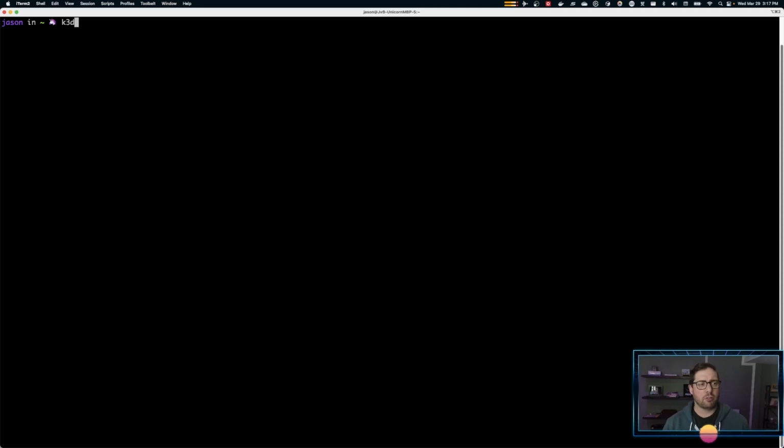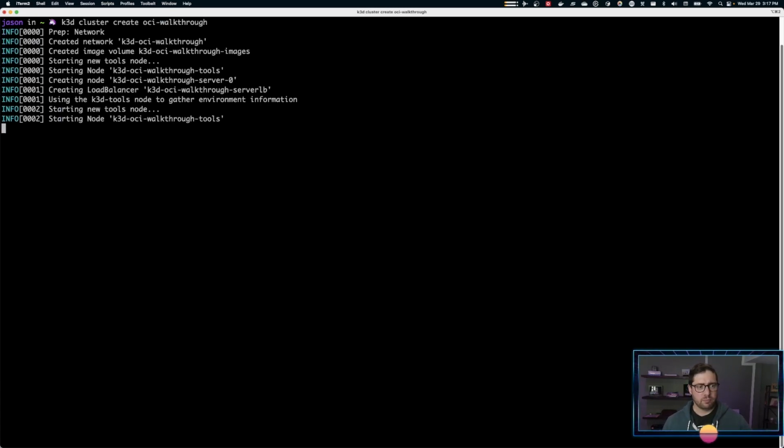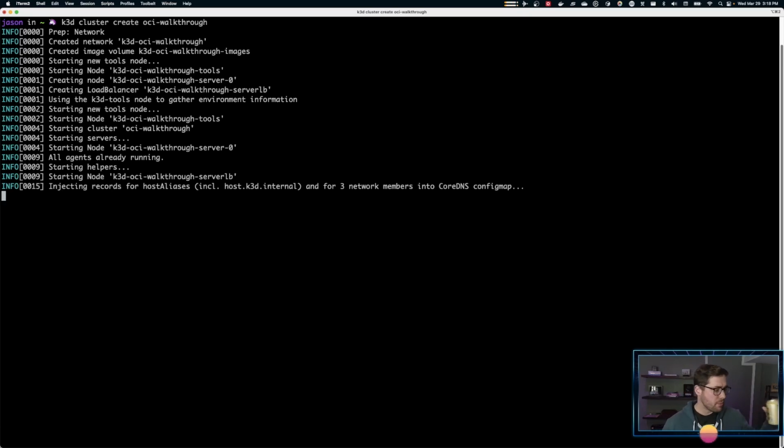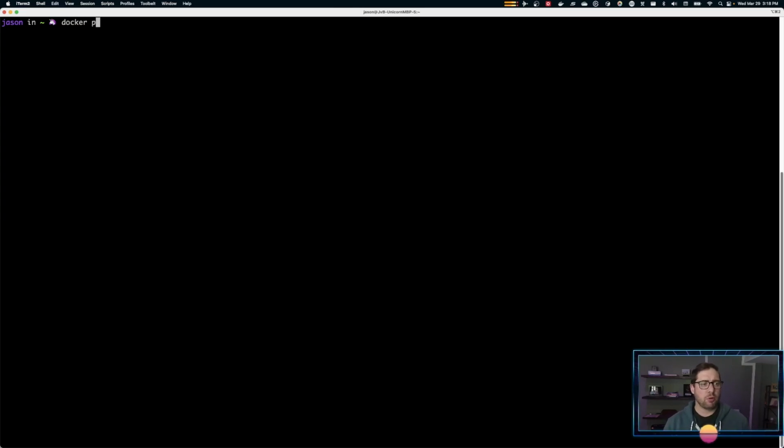So let's go ahead and create a cluster. We'll also want to get an OCI compatible registry. The Docker registry is compatible, and I've used that a bunch, so I could probably do that from memory. So we'll give that a try once the cluster starts up. All right, that's up. I'm going to do docker pull registry, and we'll go ahead and start this up once we have the image.